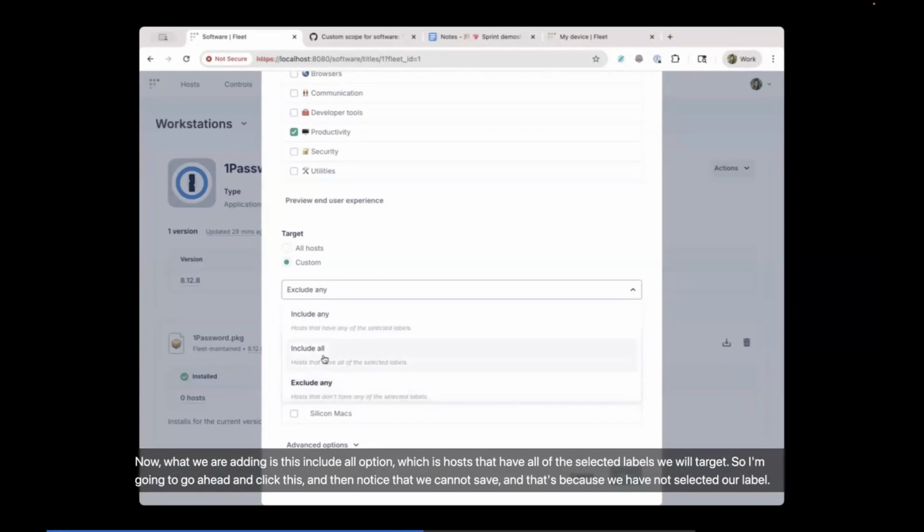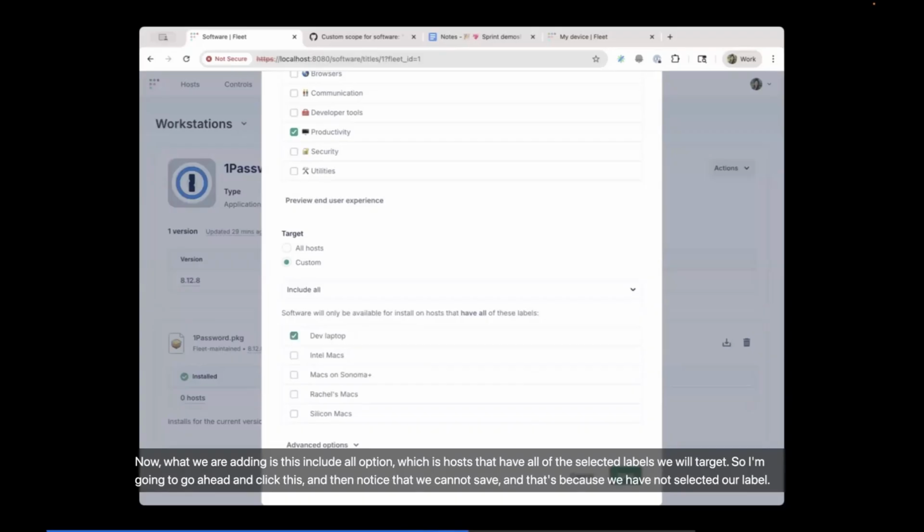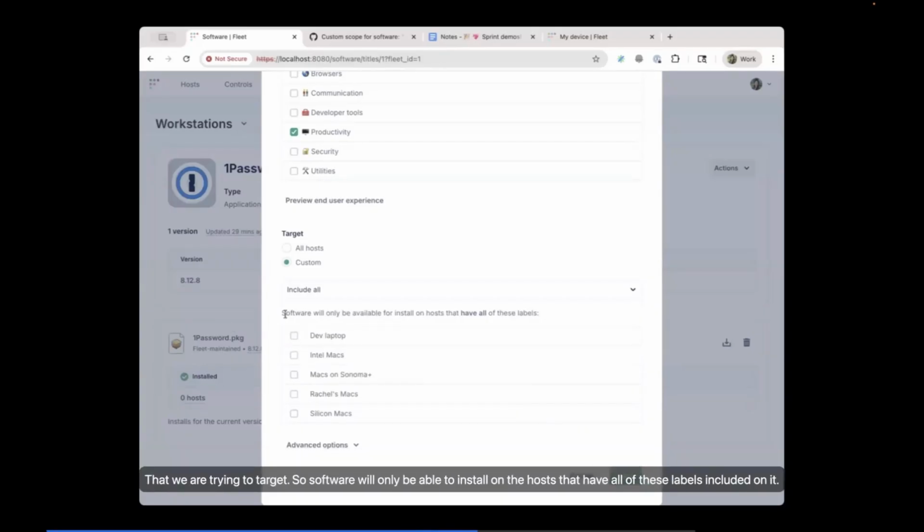Now what we are adding is this include all option, which is hosts that have all of the selected labels we will target. So I'm going to go ahead and click this, and then notice that we cannot save, and that's because we have not selected our label that we are trying to target. So software will only be able to install on the hosts that have all of these labels included on it.